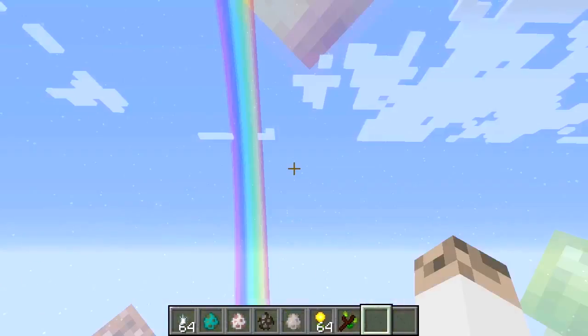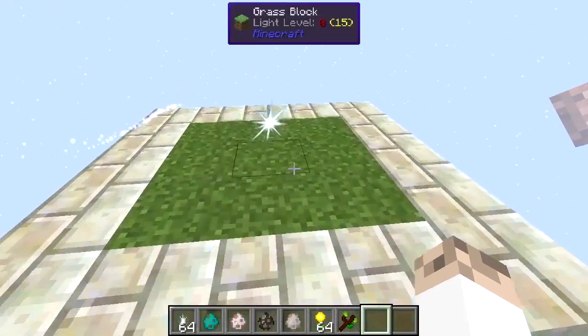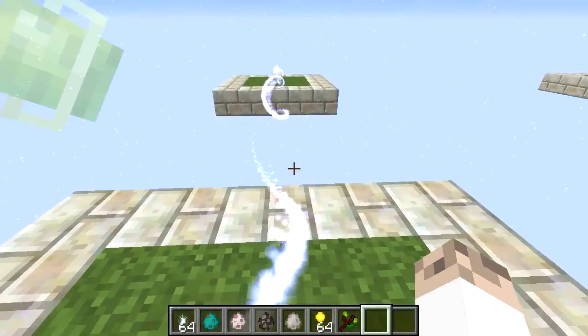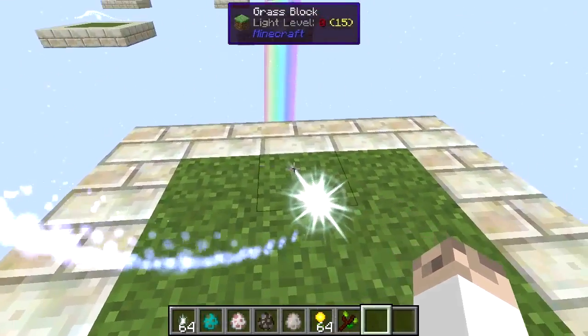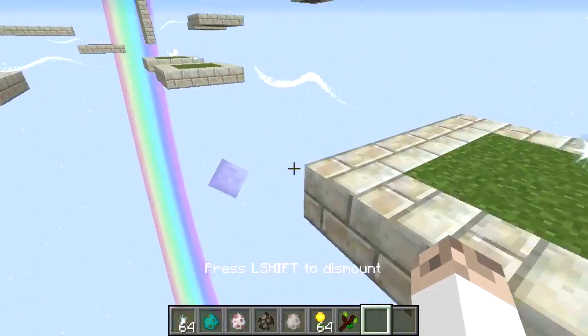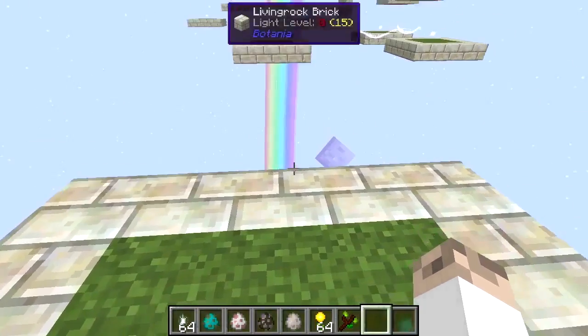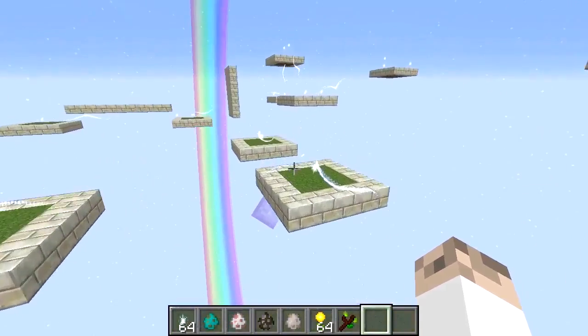And say we wanted to get off one of these, so all we have to do is shift like that, and we're off the luminizers. So it's pretty simple, just left shift to dismount. It actually says it on your screen there, and pretty simple to do that.